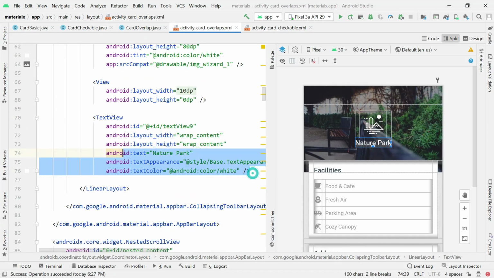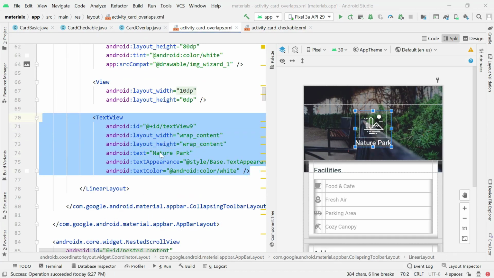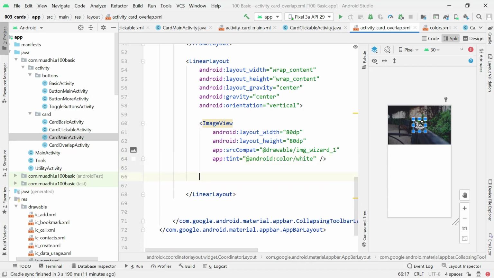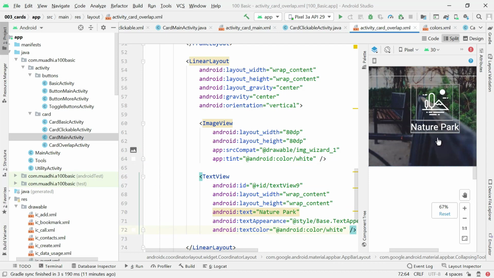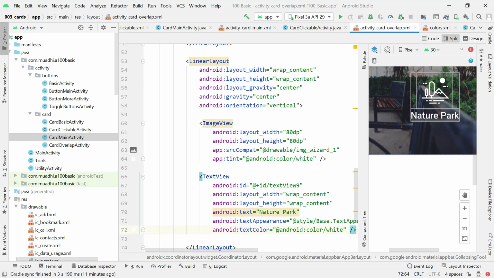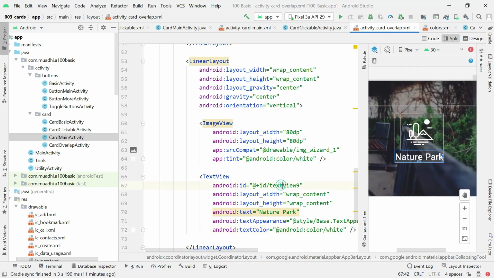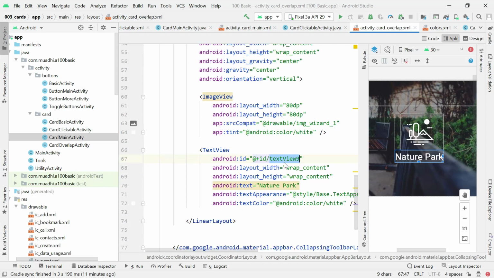So I'll simply come and copy this text and paste it at the bottom here. Then you have the text. You see, you're having the text nature park, and then you're having the ID of this text. Of course, you can reference it, and you can change it dynamically, and then you make it width of wrap content and height of wrap content, and you give it a title.